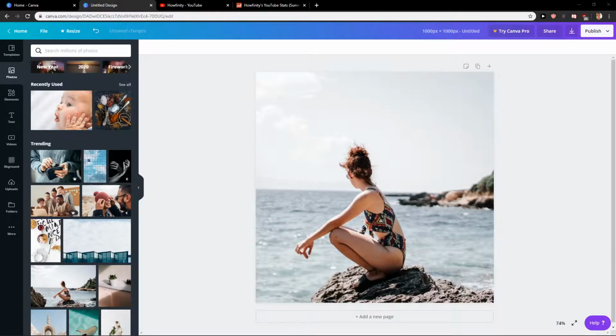Hey everybody, my name is Marcus Stone, and in this video you will learn how you can easily pixelate a photo in Canva. So let's start.